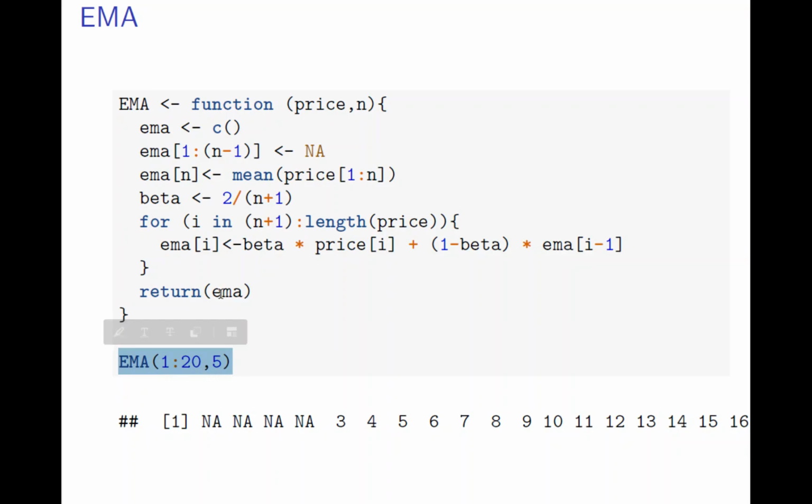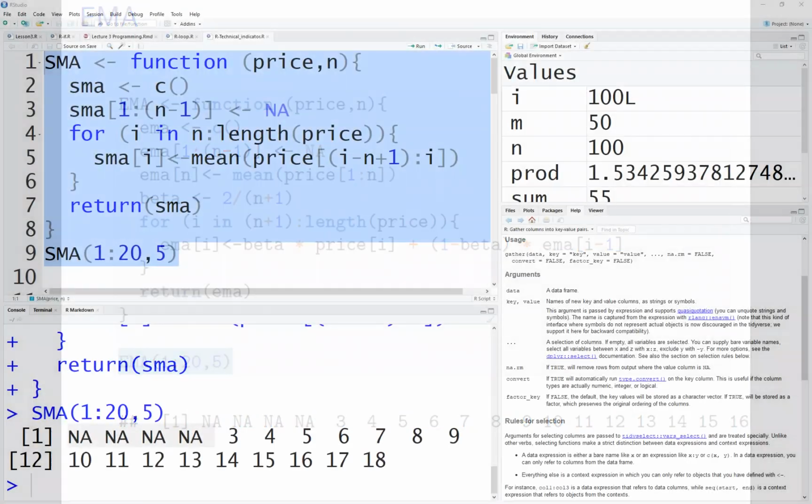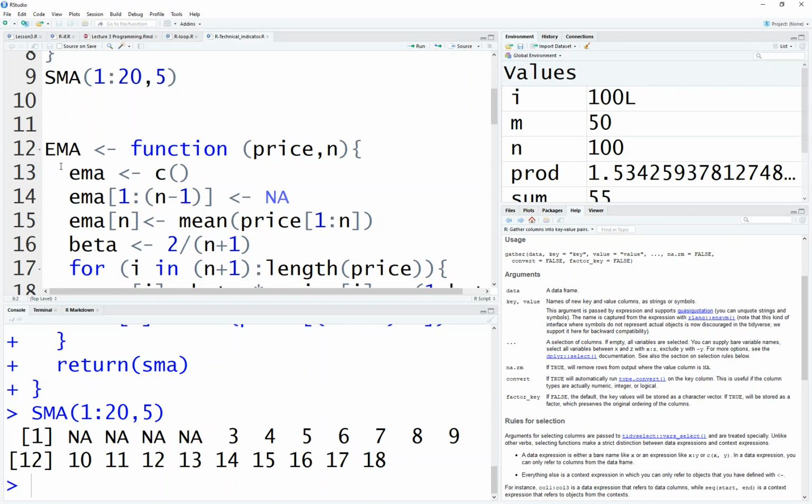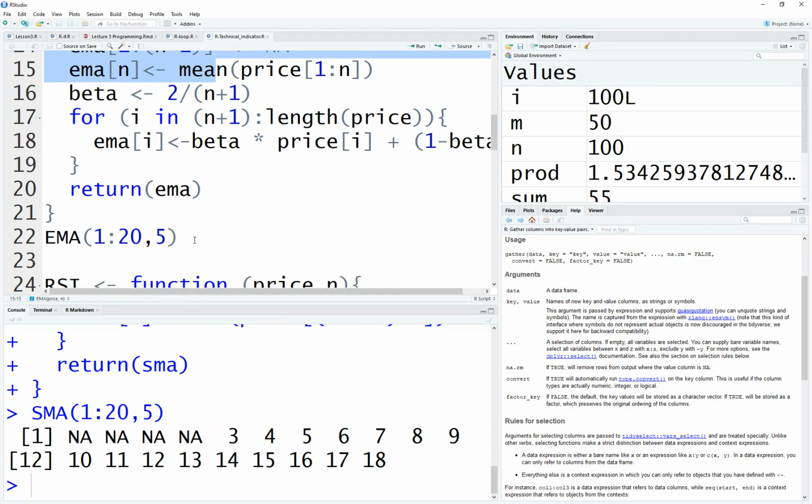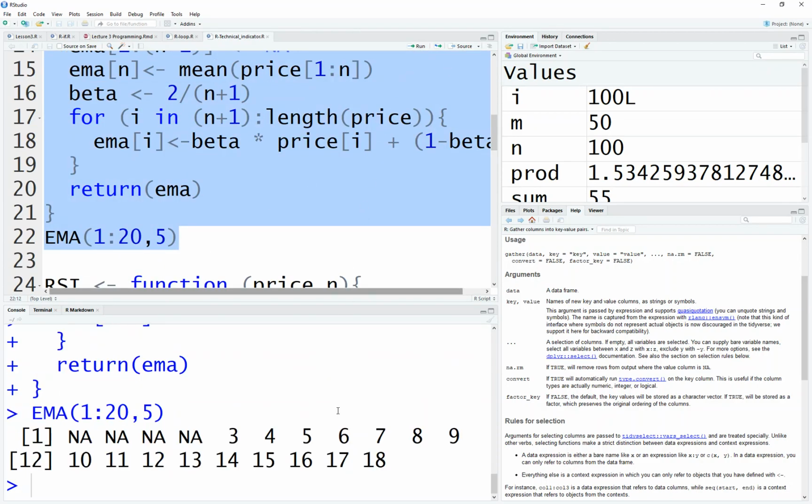So this is how you get it for a vector of 1 to 20. This is the 5-day EMA. So let's see how the code works. The EMA function takes price, same code here. Run it. Okay, EMA.